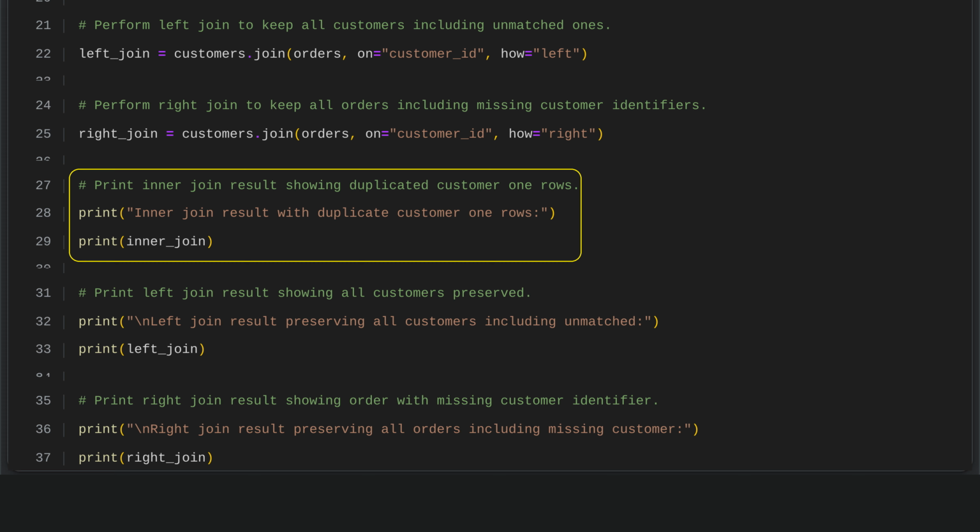This code performs an inner join between two data tables and prints the result. It first explains that the output will include multiple rows for customer 1 because there are duplicate keys in the data. The inner join keeps only the rows where customer identifiers match in both tables. As a result, any duplicate customer entries in the orders table appear multiple times in the final joined output.